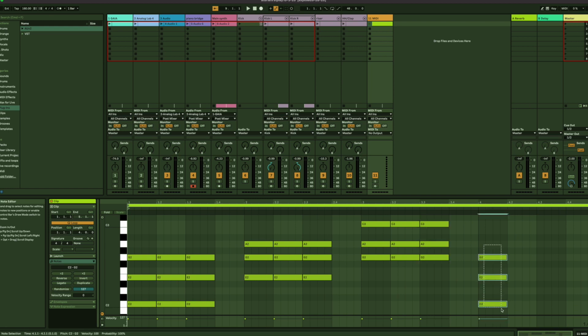And that's it for today. So that's 5 quick commands or shortcuts that you can use to hopefully increase your workflow and save time when it comes to Ableton.